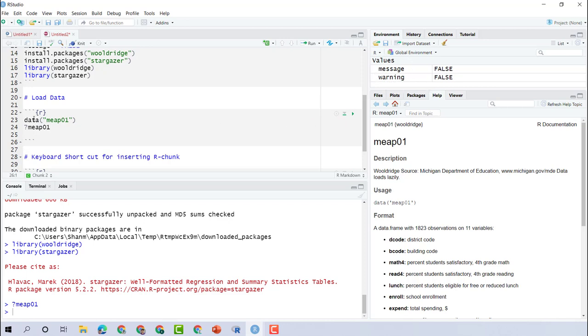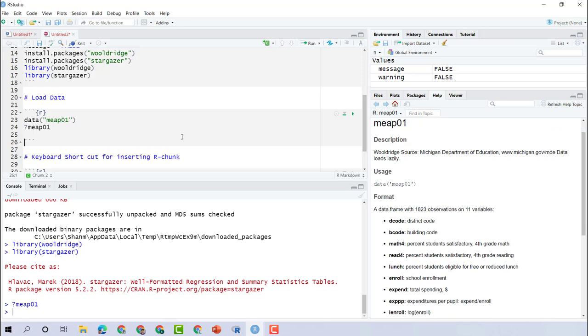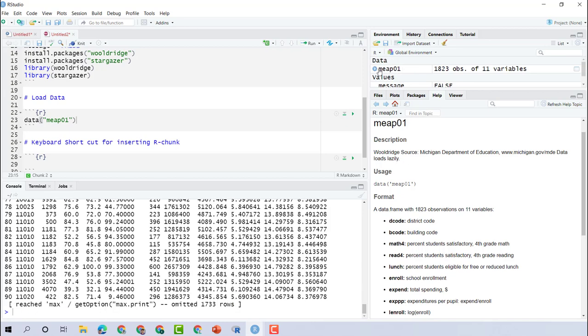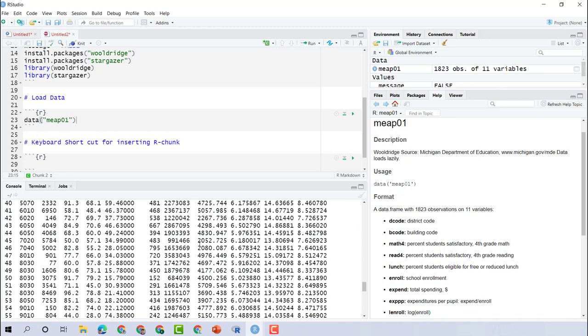Oh, I have not even loaded this data, but let me do it, so I know what the data looks like. If I want to run this whole chunk, I'm going to do Control Shift Enter. If I do that, you can see that the data is here, and there was a message. It says it loads lazily. If you want to see this data, you need to click on this, and then only you are able to view it.